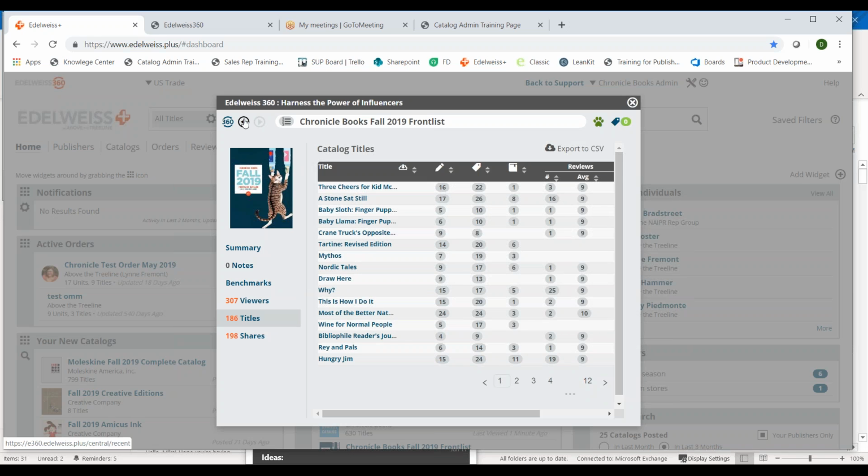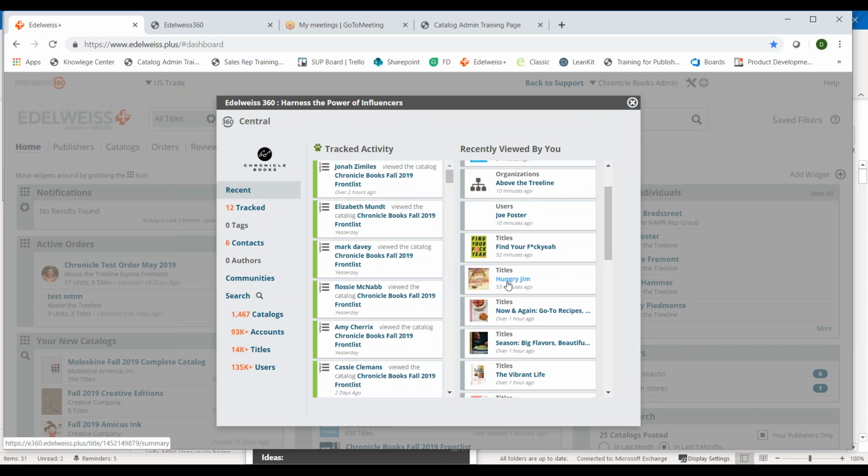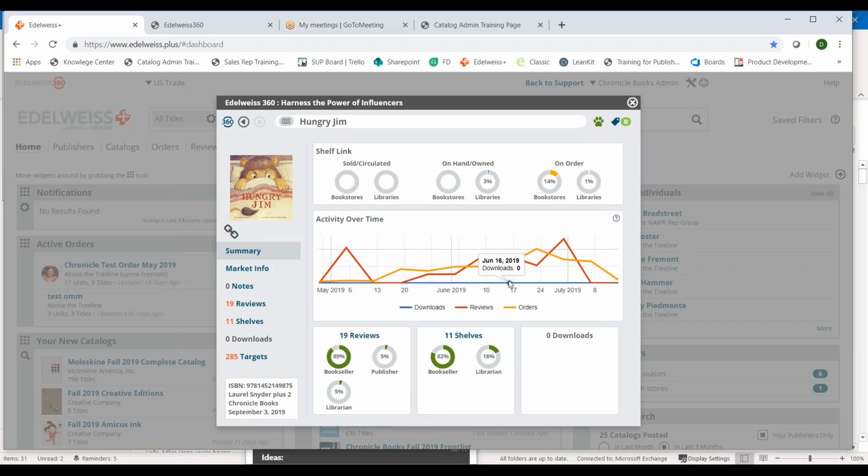I'm going to go back to 360 Central for a minute. Let's go into a title now. I could have really easily just clicked a title from that list, but earlier today I picked this title somewhat randomly, I think because it had some reviews and I wanted to show you guys this connection. When you go into a title, you can do the same kind of thing. You can look at the summary and get some data going.